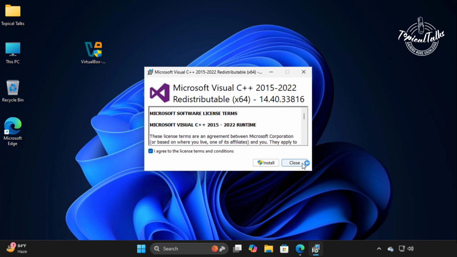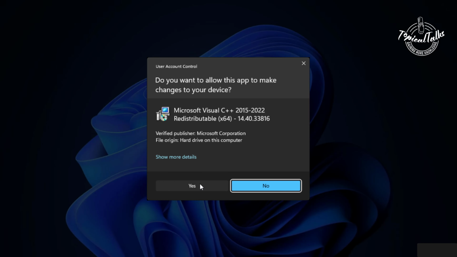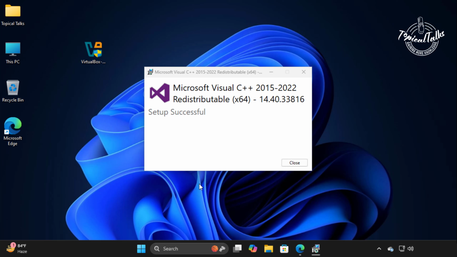Accept the agreement, then click Install. Wait for the installation to finish. Click Close when the setup is complete.